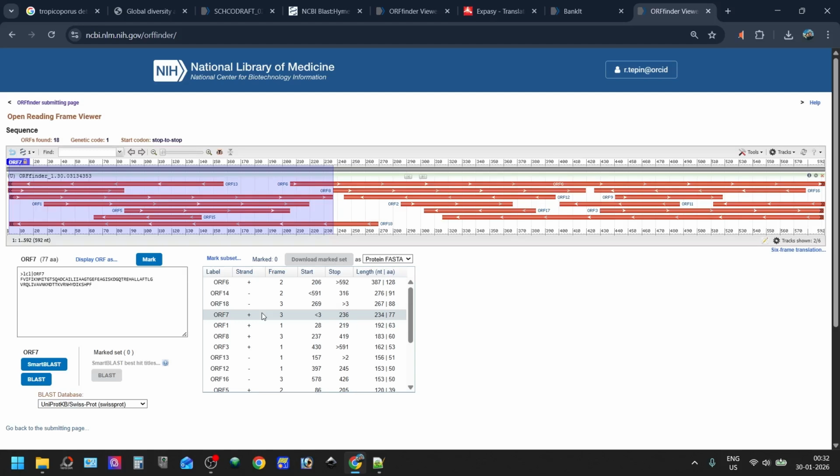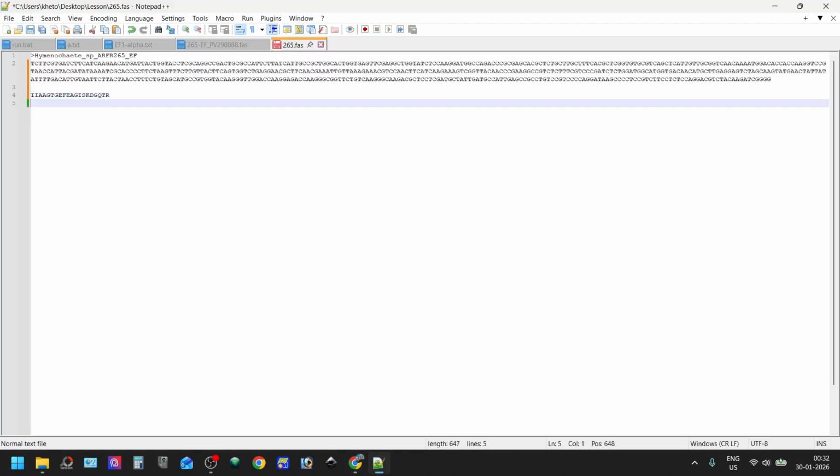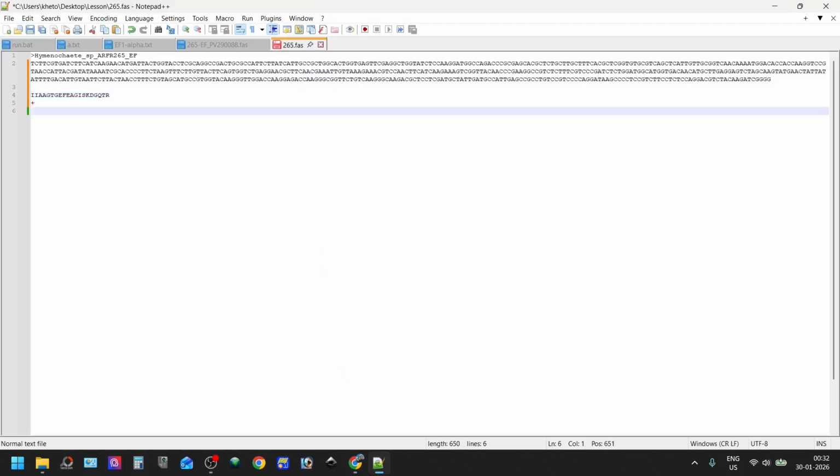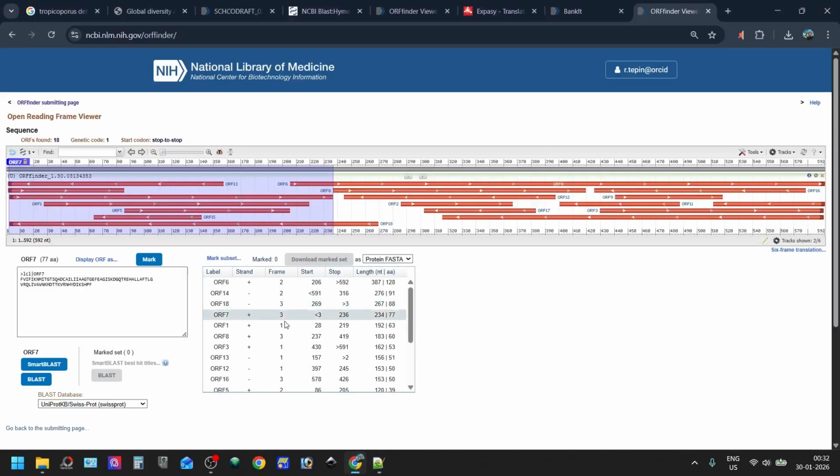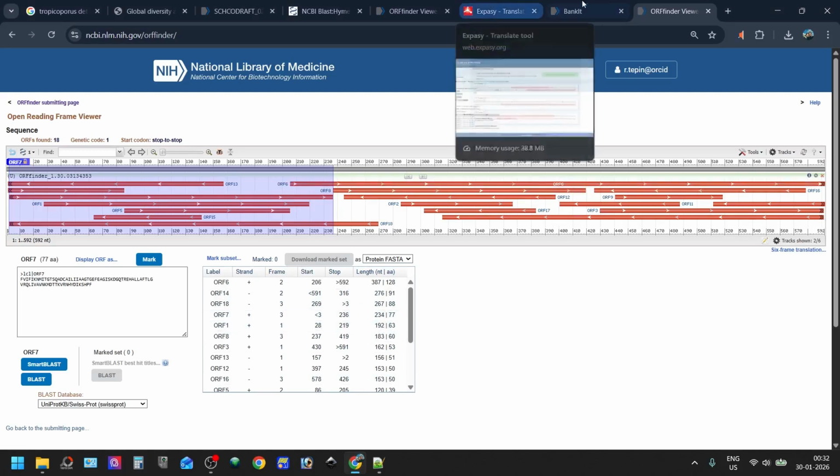For example, your strand is plus strand and your reading frame is the third reading frame. Note all this. You don't have to care about this one. Just note these two: the strand is plus strand and the reading frame is third. The third, yes.